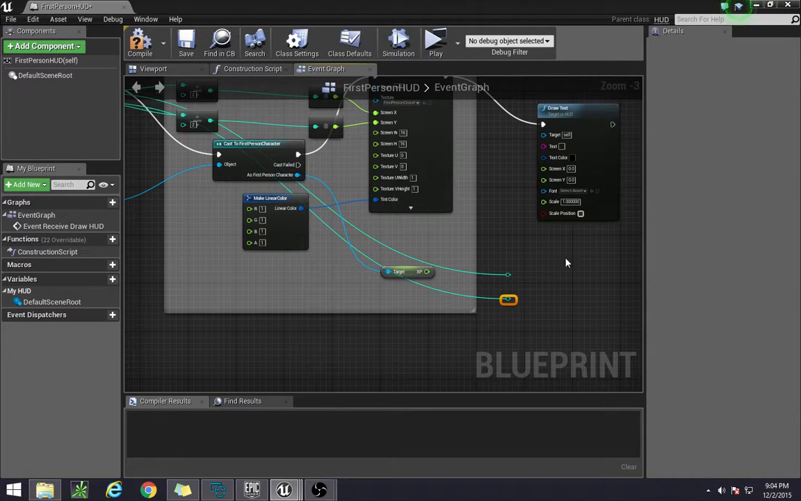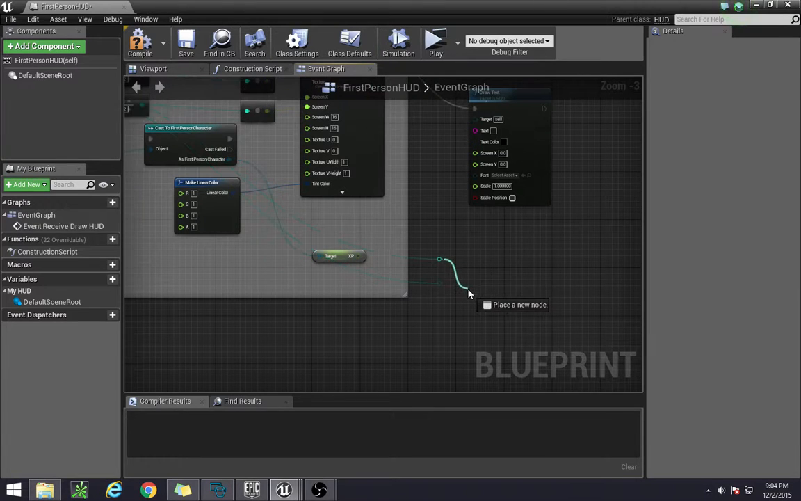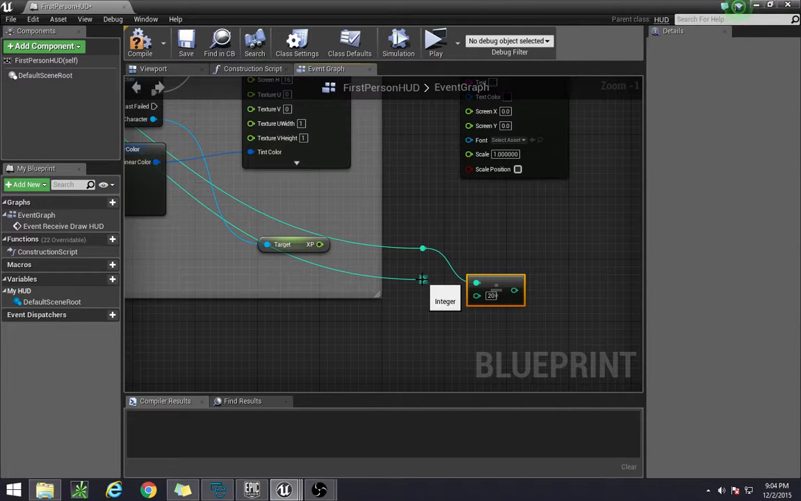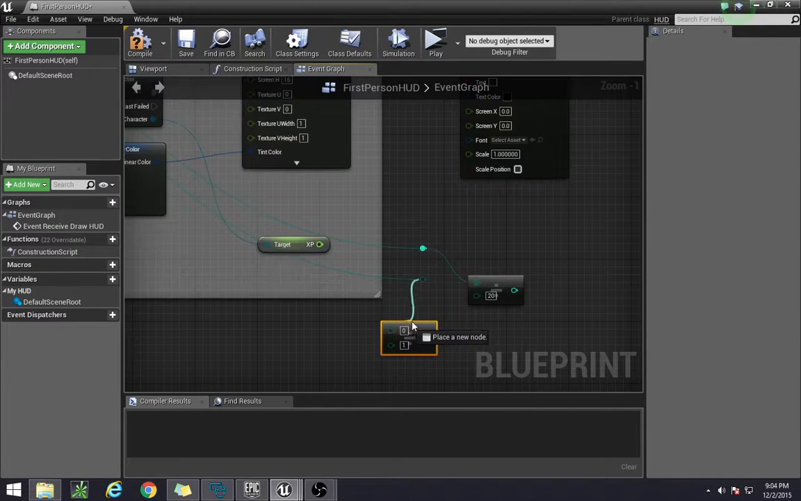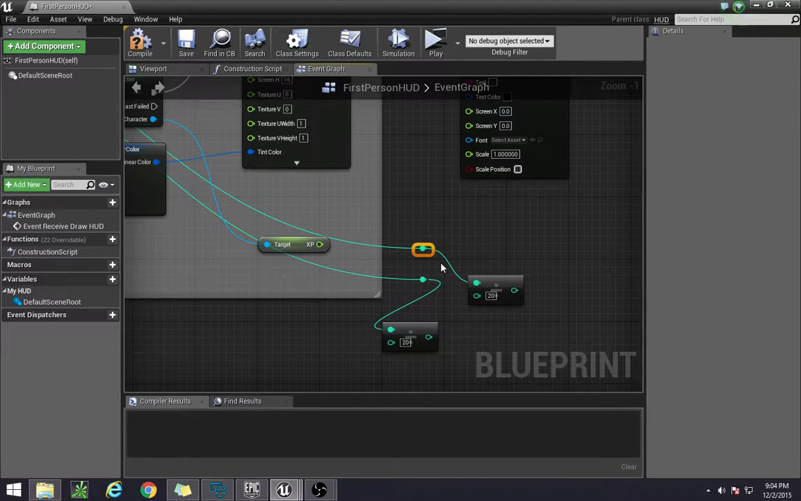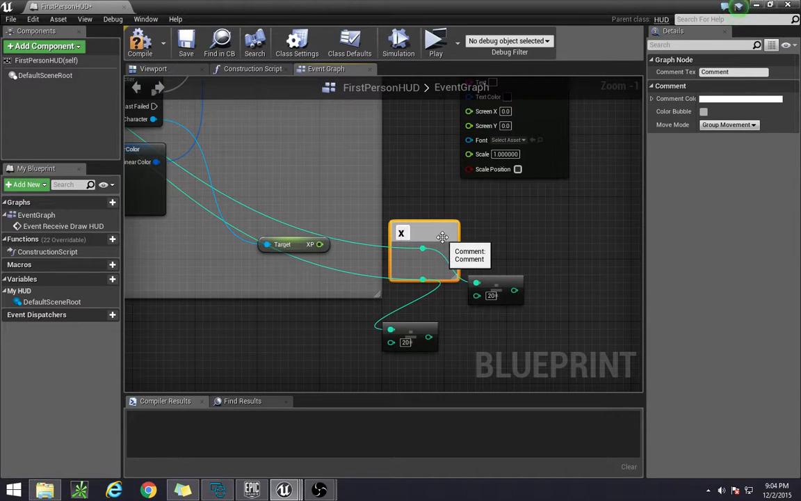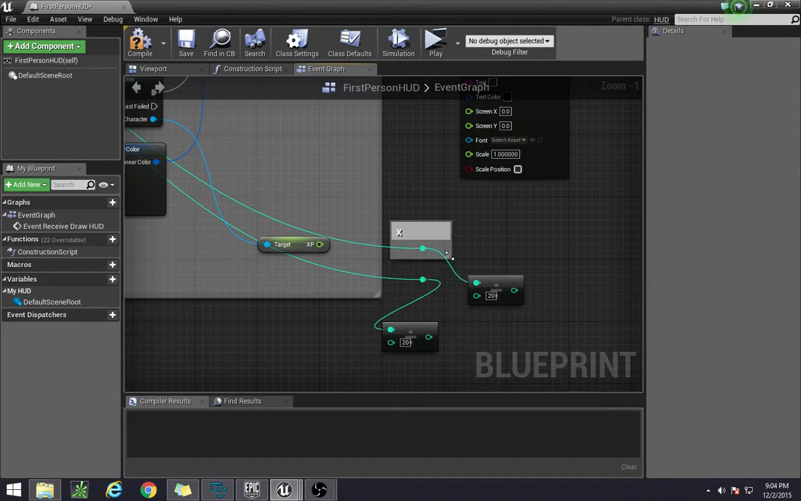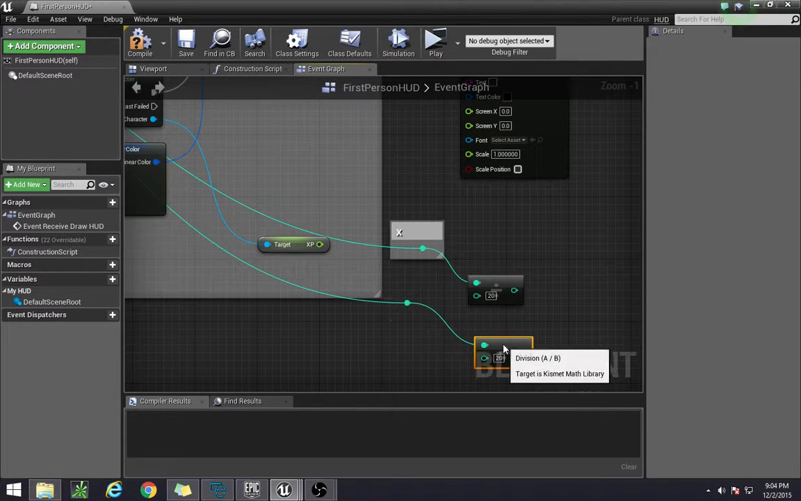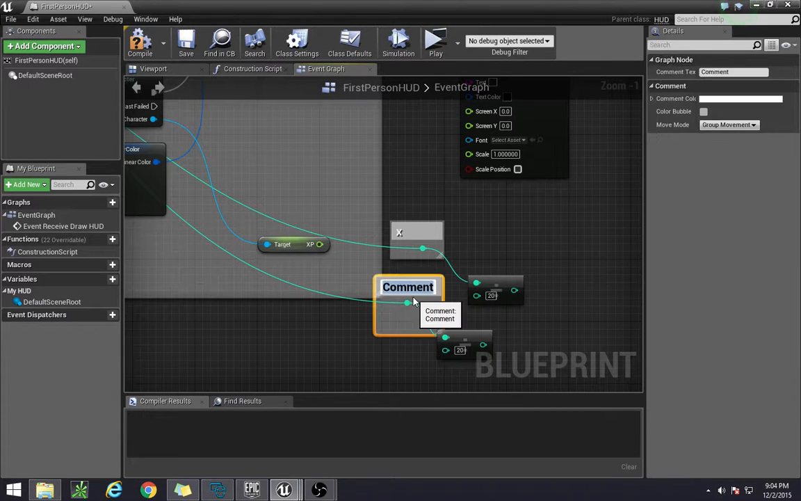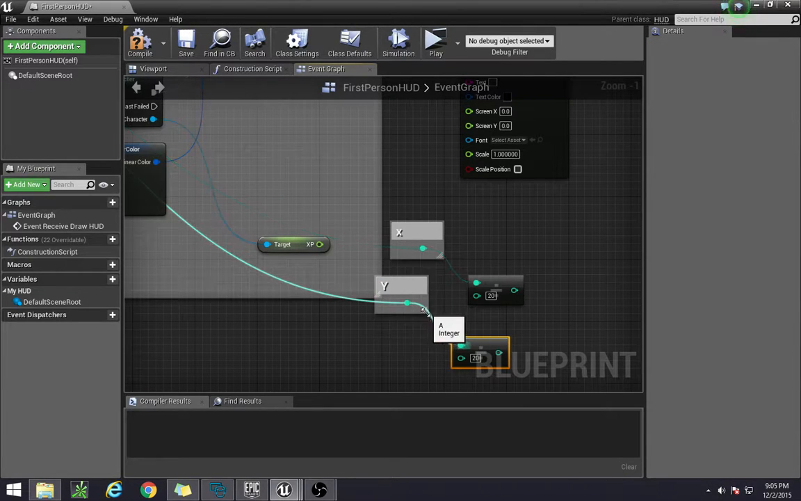Okay, now from here we're going to divide it by a certain value. We'll divide it by 20, which I found is a nice number, and divide this one also by 20. So this is our X, and the other one is Y. If you want to place comments in your blueprints, all you have to do is highlight it and press C. So this is our X and Y, so that we don't get confused with these reroute nodes.